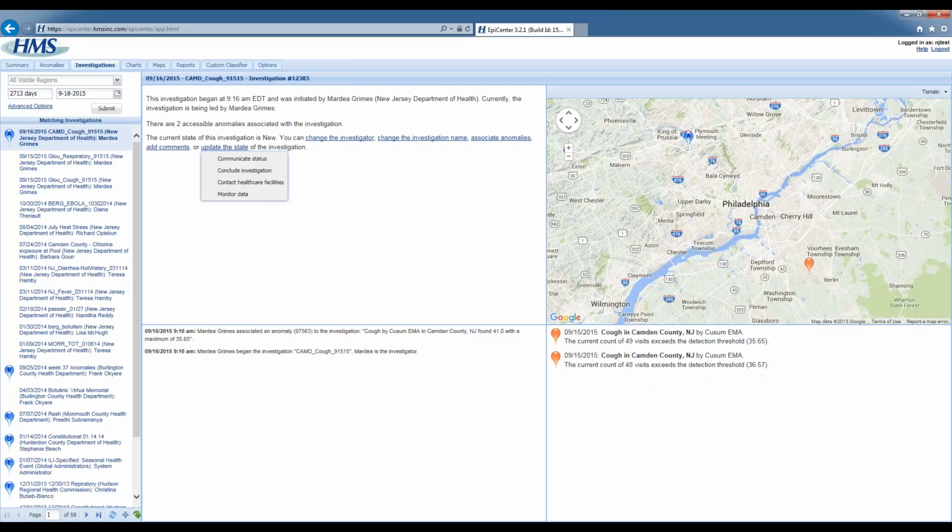So this is an investigation that does not yet have a state associated with it. When you are ready to conclude an investigation, you can select that option, and then at that point you would have another option show up in the upper left-hand quadrant here that would allow you to apply a resolution to this particular investigation.